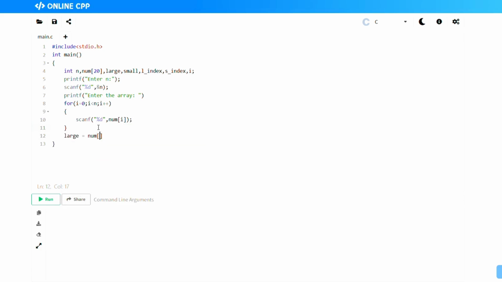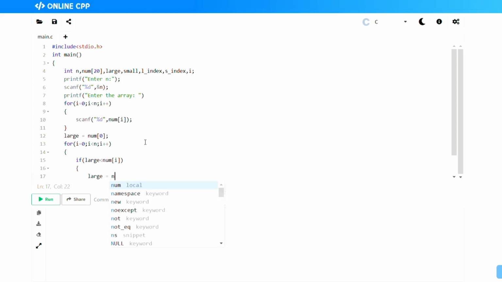Now we're assuming our number at 0, which is array index 0, is the largest number for our logic here. And we're going to use the same loop again. Now we're going to have an if statement. Again, conditional statements can be practiced using this. If large less than num[i]. So we are checking if our current large number is less than any other number in the array. If so, it will be swapped. So the number which is larger than our current large will become the new large number. If not, it will remain the same.